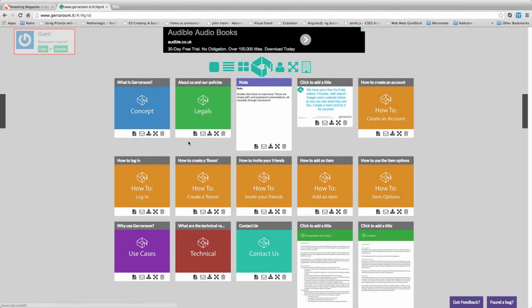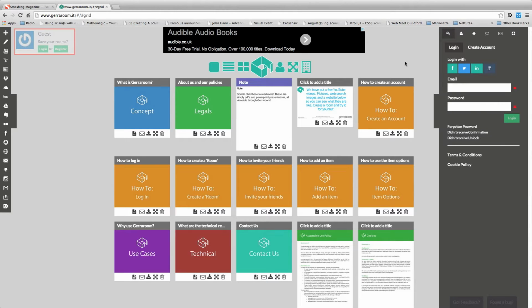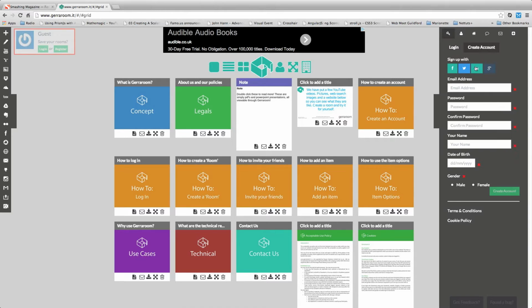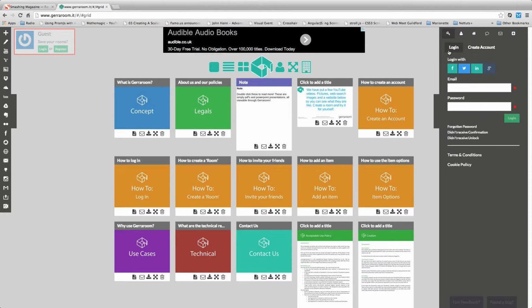So let's give you a bit of a demo. There's a toolbar on the left. That's all of the services you can access directly, as well as drag and drop anything in. And a toolbar on the right from where you can log in and what have you. Now I'm going to log in with, well, you can basically create an account. Or you can log in with your email and password once you've created an account, or you can just log in with any of your services.